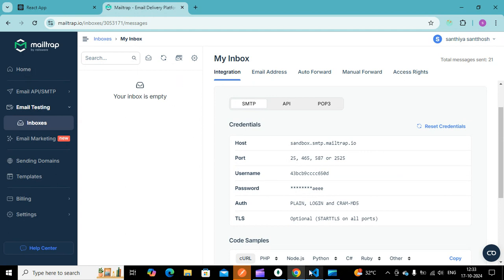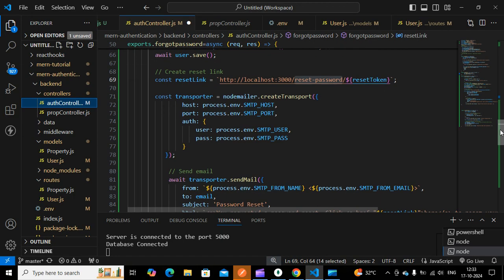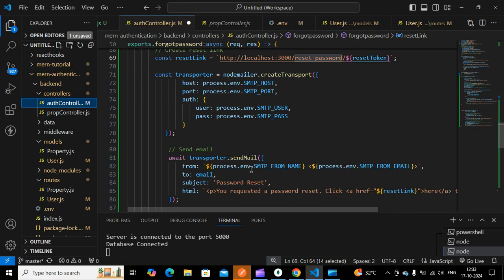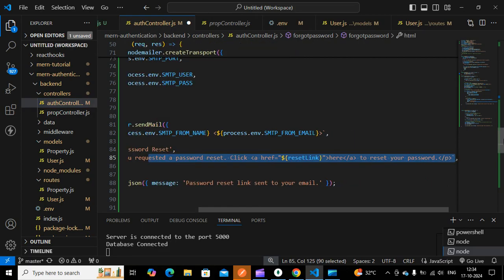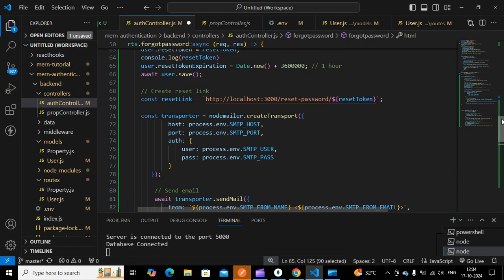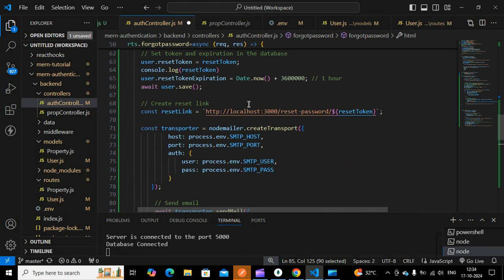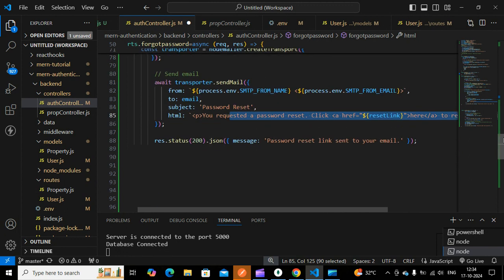And once you have created this, you have to send a mail using this method called sendMail. Here you have to give the email details: the sender, the recipient, the subject, and here they have given HTML. In this format you will be getting this particular link. In here you can see this reset link I have to send to the email.